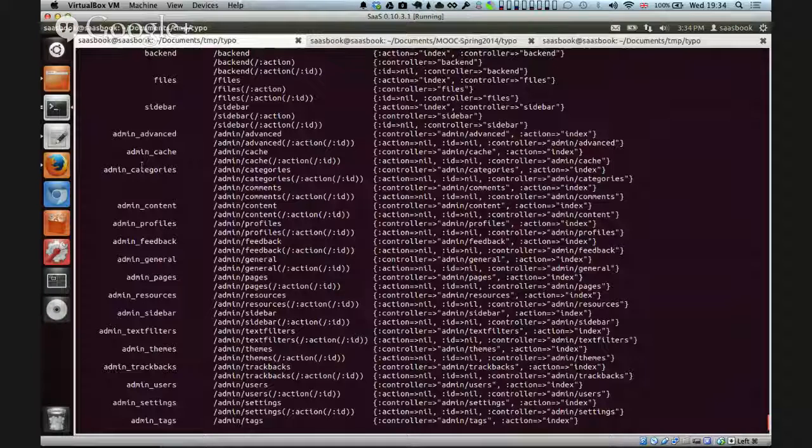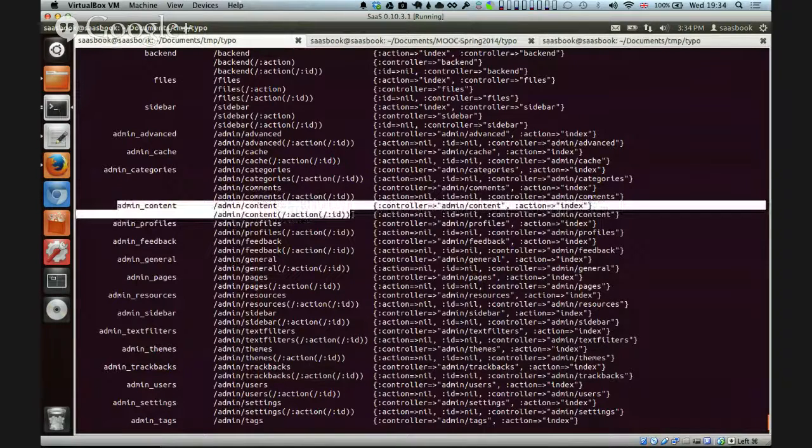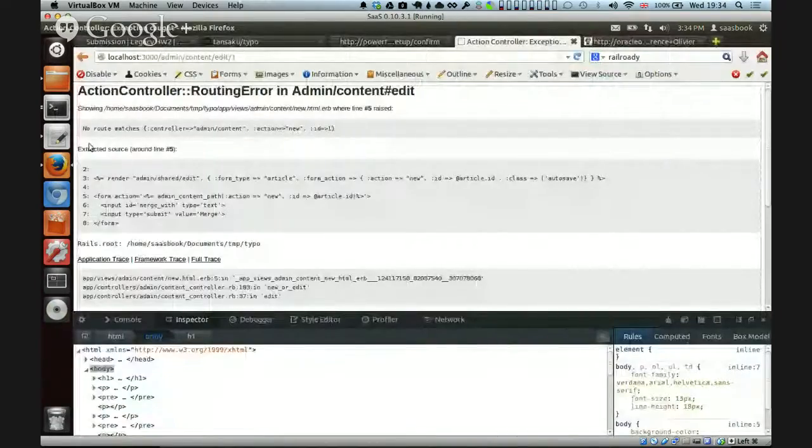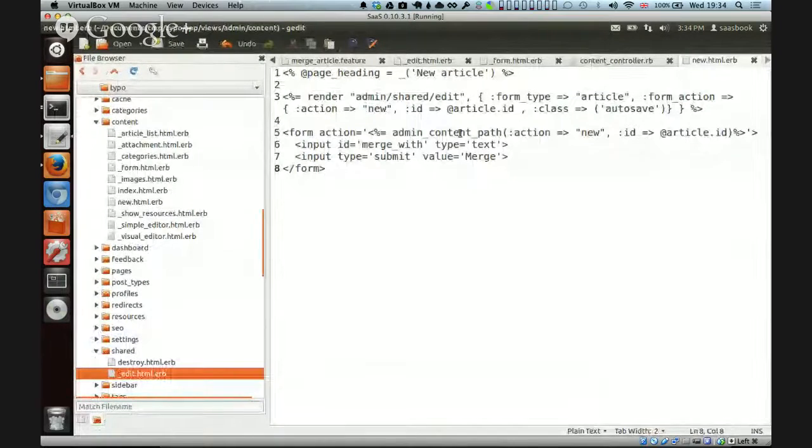That's interesting because admin content, action and ID. If we're not allowed to use the paths in here, so it's going there for form action as that. And it's doing it for form 4.